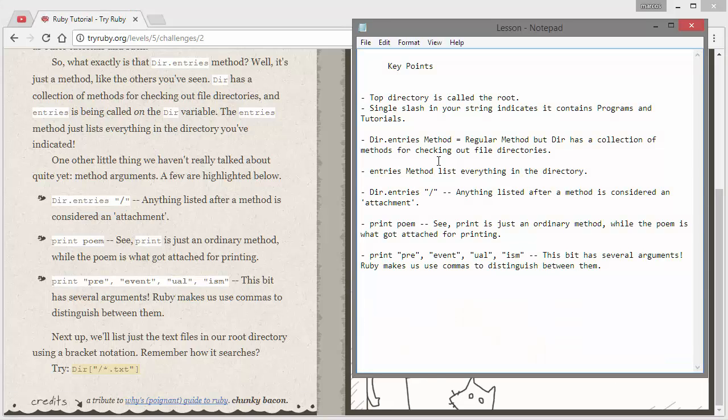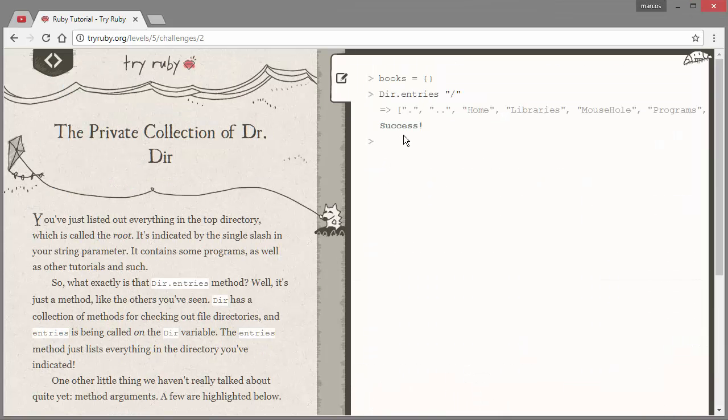Dir.entries is just a regular method, but Dir has a collection of methods for checking out file directories, and entries lists everything in the directory. Dir and entries work hand in hand. Then print.entries, anything listed after the method is considered an attachment. Anything before that would be considered an attachment, even though this doesn't count because this is from the previous lesson.